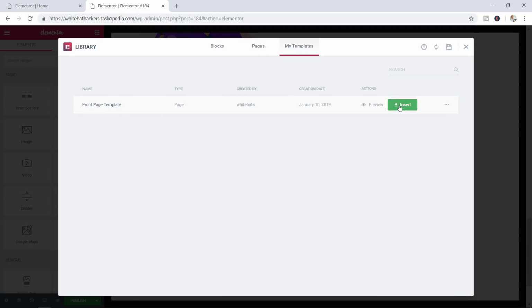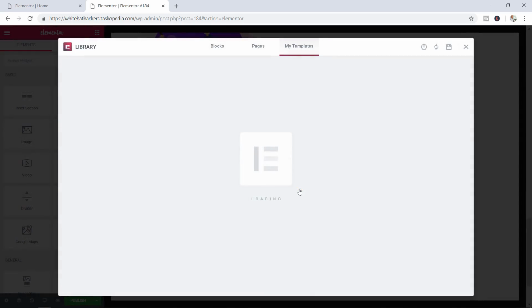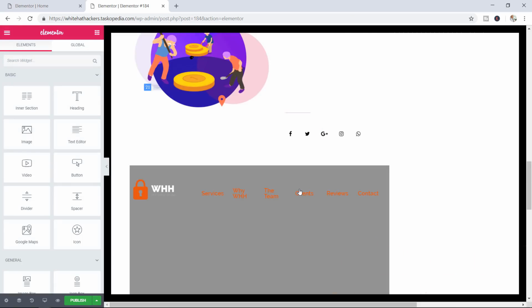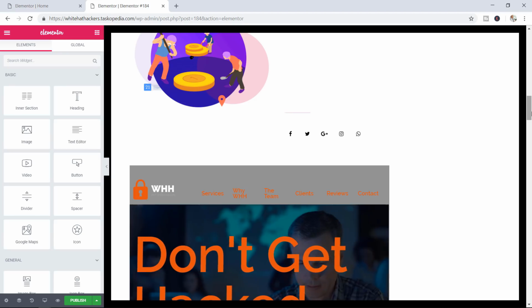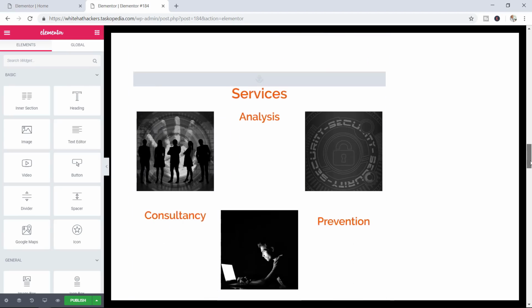And if I go ahead and simply click on insert, it says, do you want to also import the document settings of the template? Attention, importing may override previous settings. So in this case right now, you're basically saying, yes, we want the page to go full width. We want to use the Elementor canvas, things like that. So I'm going to say, yes, let's go ahead and import all the settings. And there you go. We have all the content right there.